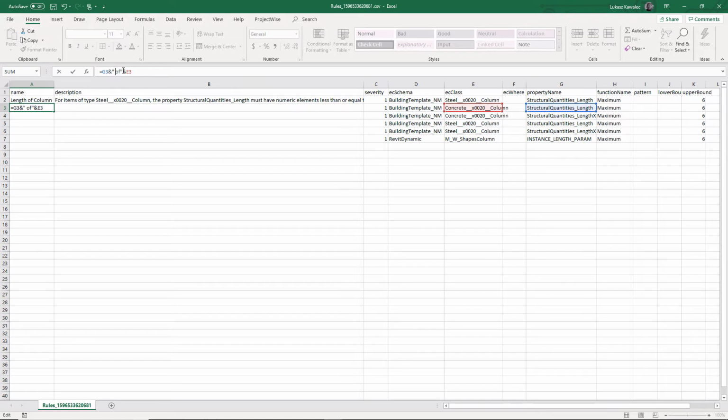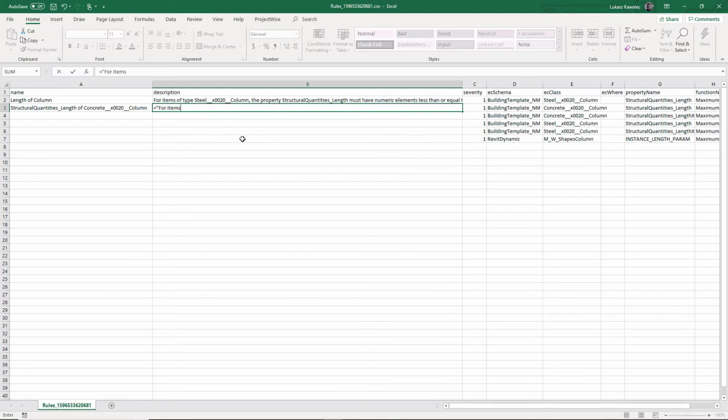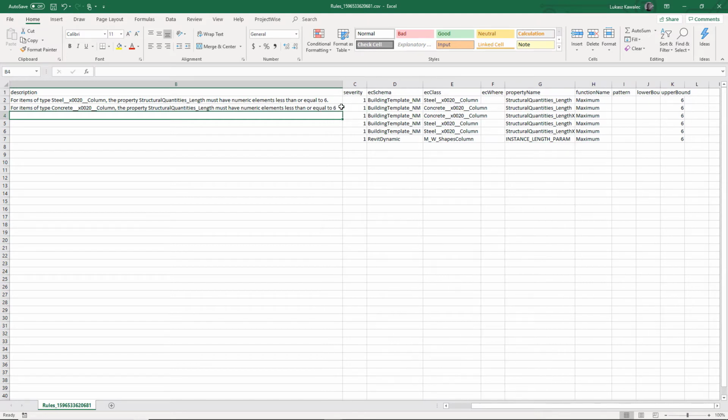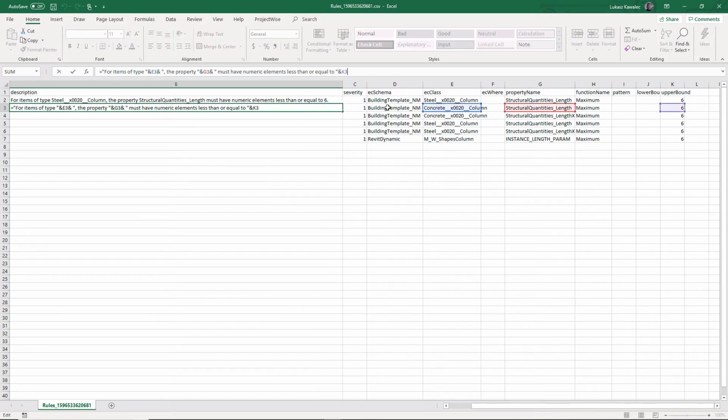Once we are done with the name, we can go to the description. The description will be a bit more complicated concerning the function that we have right there. Nevertheless, we can easily find the solution of how to use the EC class, the property name, and the upper bound to find the correct description for the given rule that we are creating within the Excel spreadsheet. Finally, we just need to add the dot. All of our functions are created.